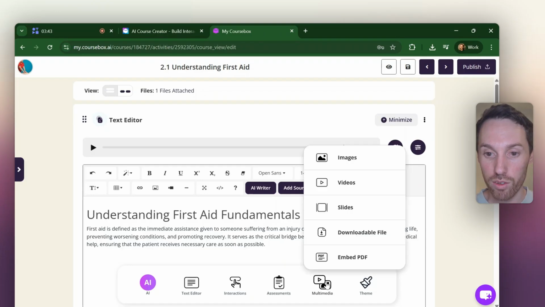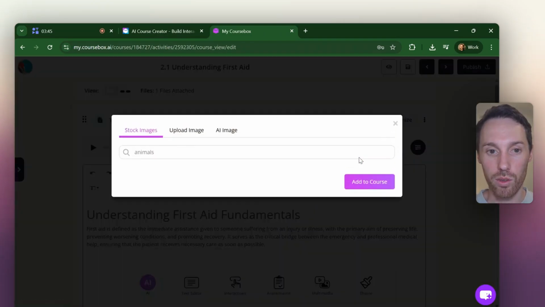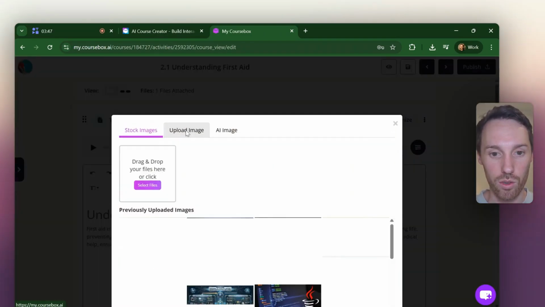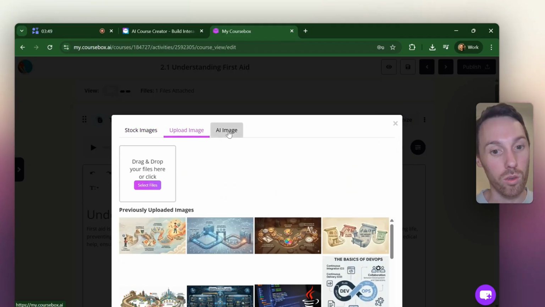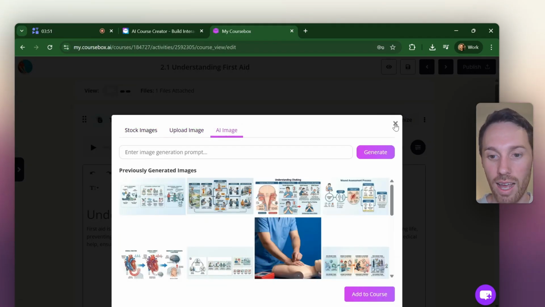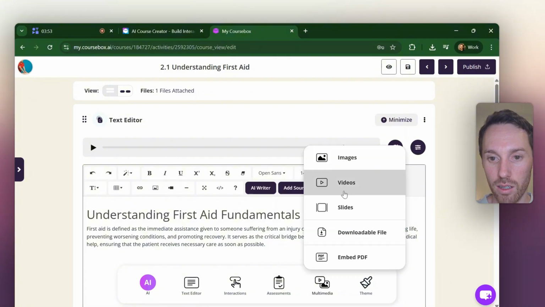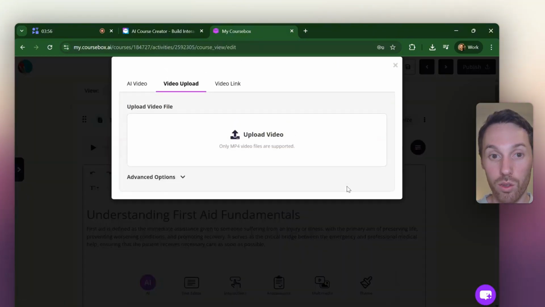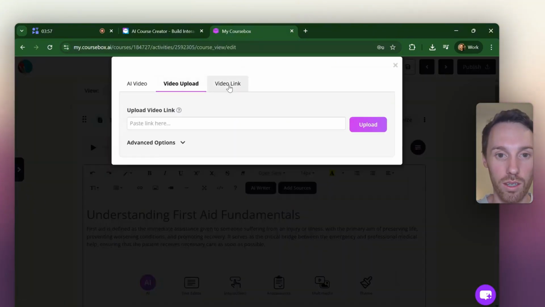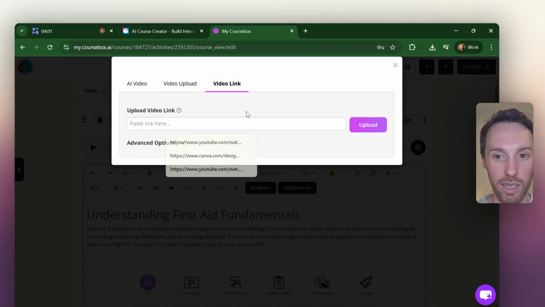If you click on multimedia, you can upload your own images or choose from stock images. You can also generate your own images, and you can upload your own videos or embed a YouTube video here by just putting in the link.